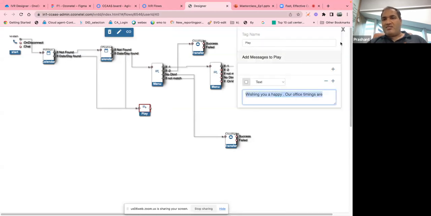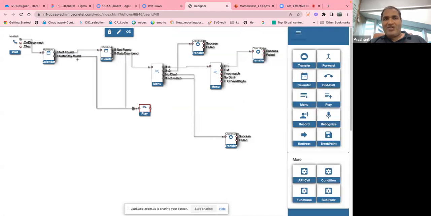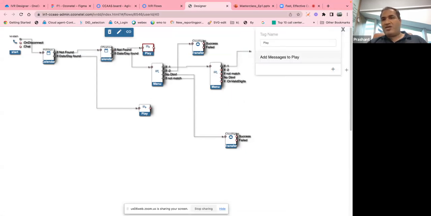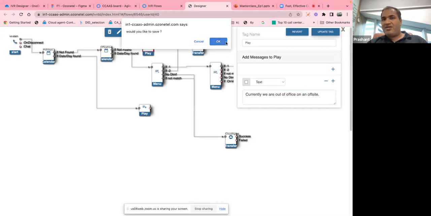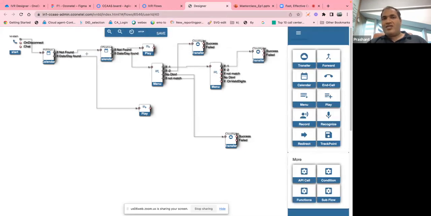You can change your message here. Now, let's say this is a conflict for you. Hey, I already have something set up for Independence Day. All you can do is remove that, add another play node here, and now you have a custom message which you can play only for the office hours, not the holiday settings, without changing anything from the holiday settings page. So you can say currently we are out of office on an offsite. We will be back tomorrow 9 a.m. Whatever you want to type here and just update that. And that would change your office hours timings completely.